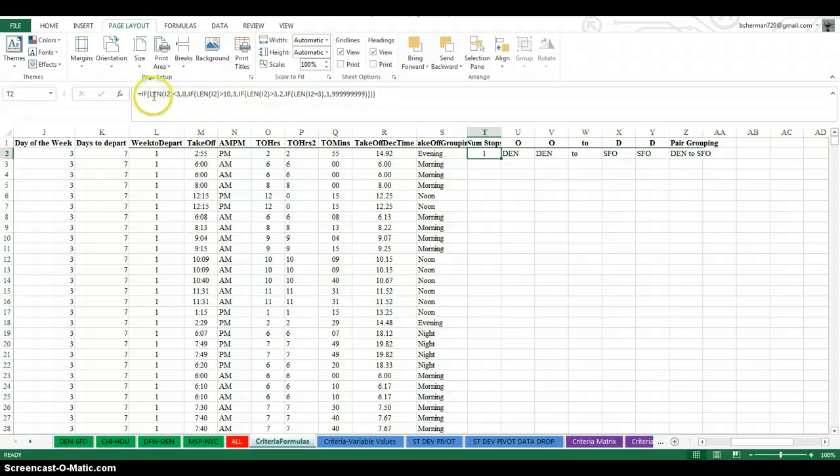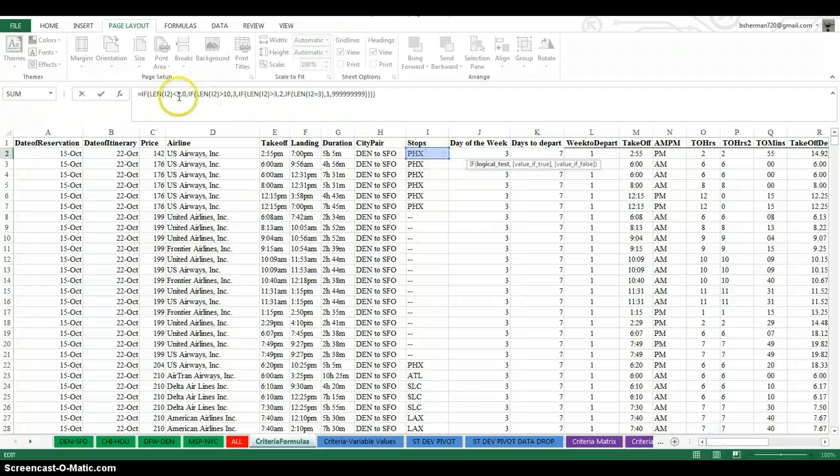And so we can use more if statements and this len function, which counts the number of characters in a text string. So it's reading I2, it's counting the number of characters in that cell. So if the number of characters is less than 3, it'll be a 0, a non-stop flight. And so, 1, 2 for the dashes. If it's greater than 10, that'll be a 3-stop flight. If it's greater than 3, it'll be a 2-stop flight. If it is equal to 3, it's 1. And my default error code right there.